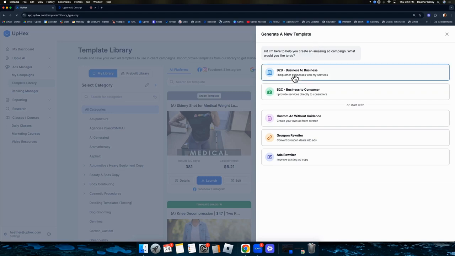If you do not have an offer, or if you need help finding an offer, I would start here with either the B2B or the B2C. If you have an offer, but you need help creating ad copy, then I would choose custom ad without guidance. If you see an offer on Groupon that you really like, you can post the Groupon URL and our system will create an offer based off of that Groupon. And then if you have an offer that you want to rewrite and improve an existing ad copy, you can click this and rewrite your ad copy. Let's try a few of these out for fun.